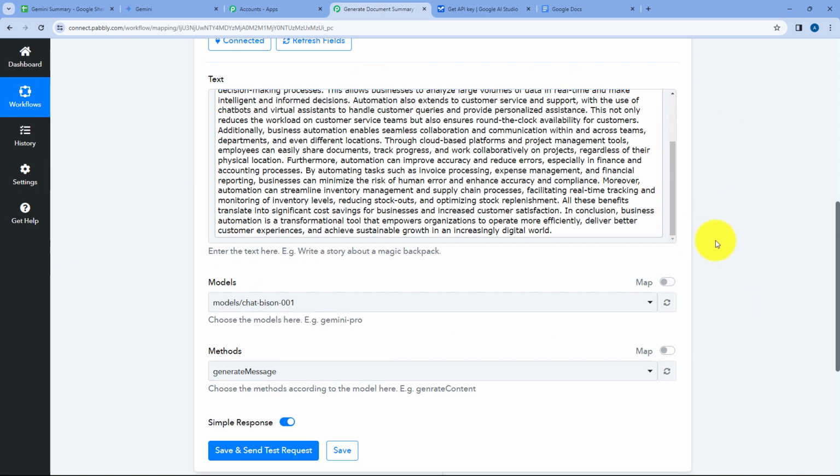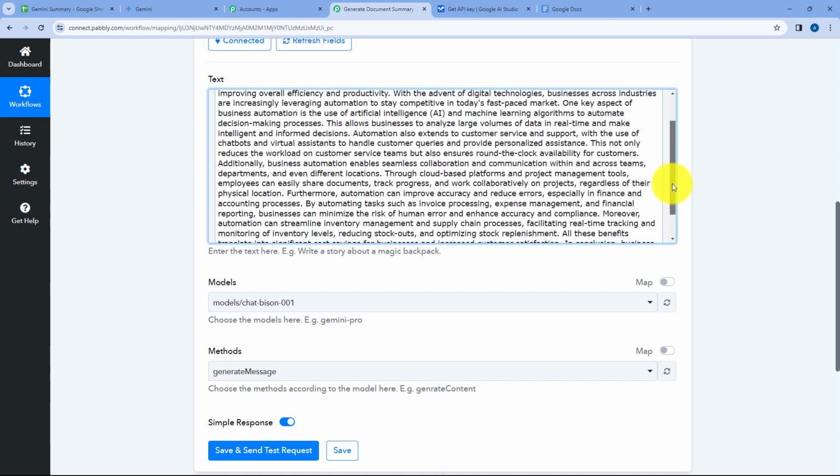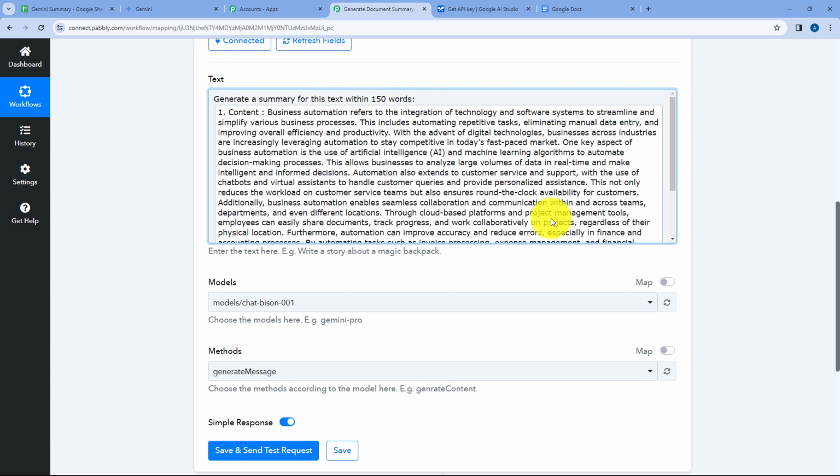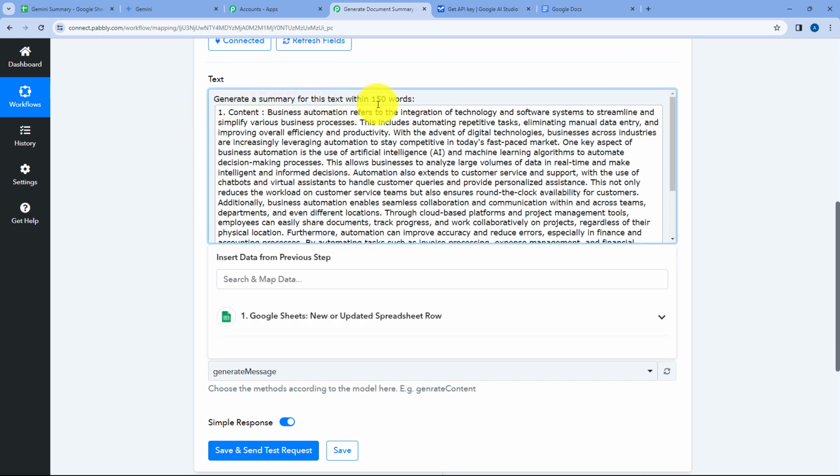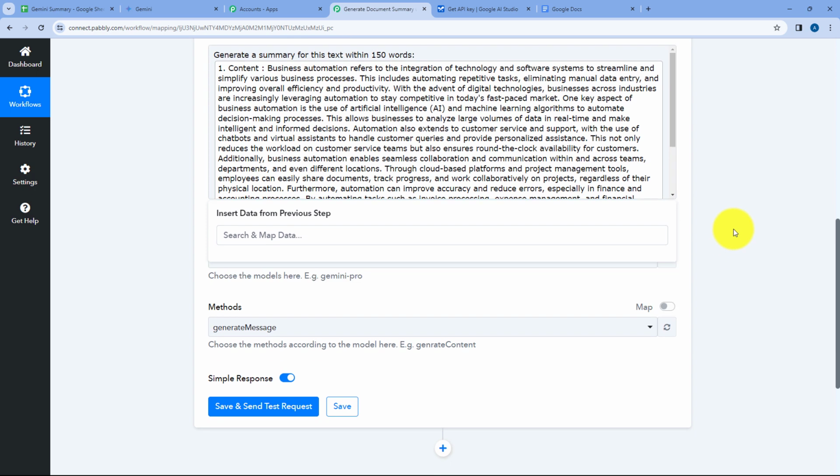When we have mapped this content, it has become dynamic. That means it is going to change with each and every new response. So whenever we receive a new response from Google Sheets, the text is automatically going to be replaced without any manual effort. In this way, we are going to generate the summary with the help of Gemini for each and every text which is added in Google Sheets. This is the prompt which we have entered manually, and it is going to be the same each time: generate a summary for this text within 150 words. So every time a new paragraph is added in this field, a summary will automatically be generated for that paragraph within 150 words according to our prompt.